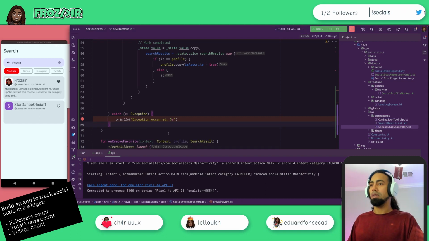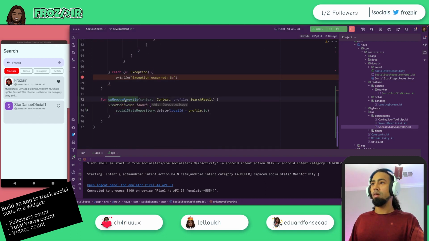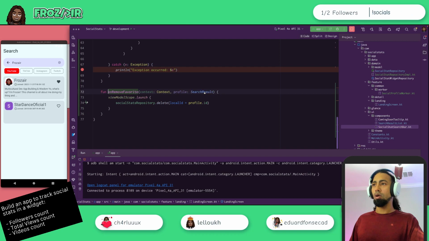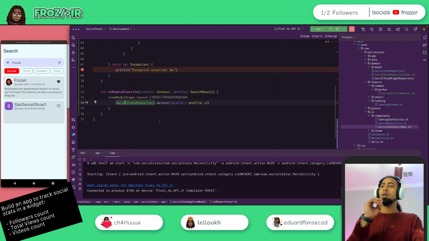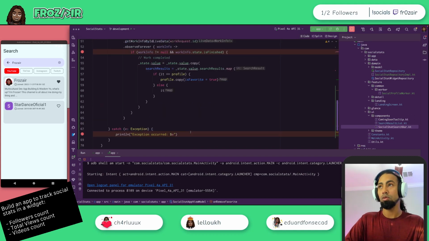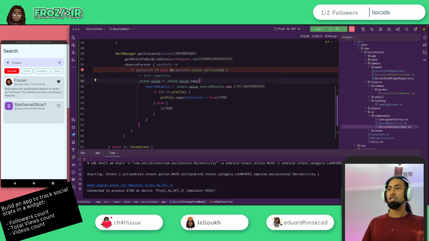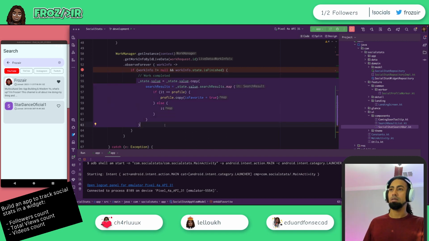Oh, it's not deleting. So let's see here. Are you being even called? You should be called. So we call this remove, delete. Let's think about this. Okay, it's not updating the UI because I did not update the view state, right? So I need to do basically this again.